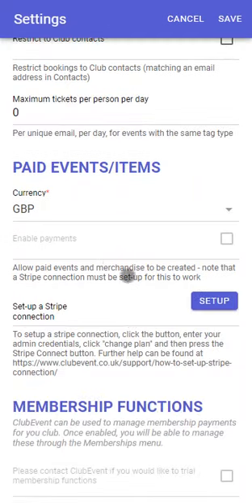Paid events. Now you have to enable the payments, which need to be set up via Stripe. So you need to go through the Stripe setup, which is in a separate video, but that basically sets you up with a Stripe account, which is your account. There's a link to Club Event, so all the money goes into your Stripe account when someone purchases a ticket. It doesn't touch Club Event or Club Event's bank account, if you like.